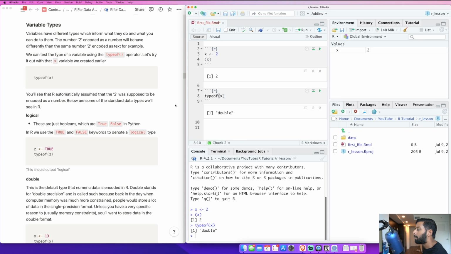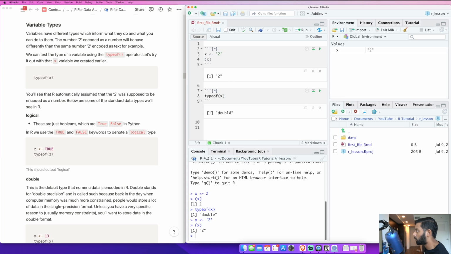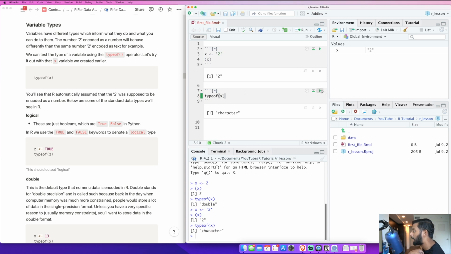So we'll see that R automatically assumed that the 2 was encoded as a number. Now, let's say I try this, right? Let's say I surround this with single quotation marks and then run that. And then I run typeof again. You'll see now it says it's a character. It's changed its variable type.